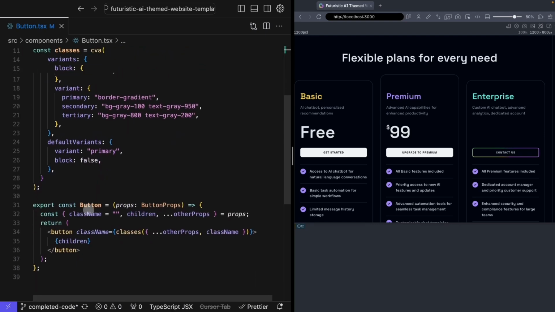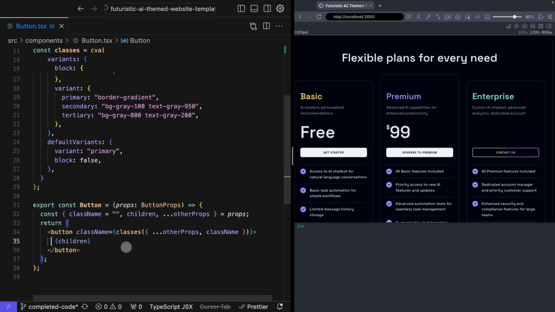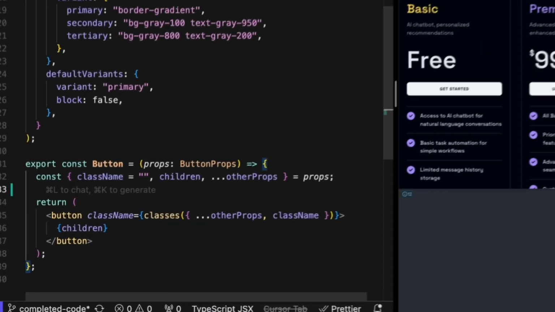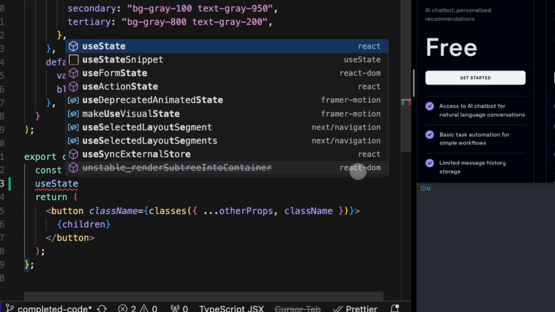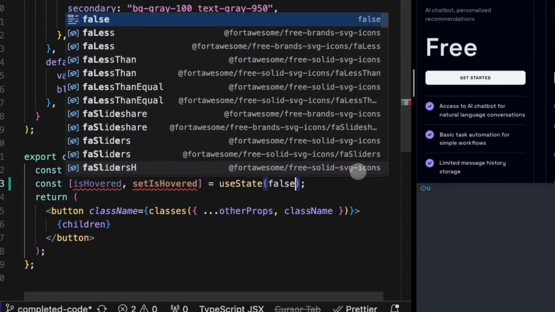Now, ultimately, when this button is hovered, we're going to need to know that because we want to start and stop our animation based on when the button is hovered. So that's the first thing we'll need to do, is be able to save the state of whether or not the button is currently hovered. So I'm going to use my useState hook. So I'm going to say useState from React, and we're going to save this to a constant value of isHovered and setIsHovered. And then we'll set the default value of that, of course, to false.